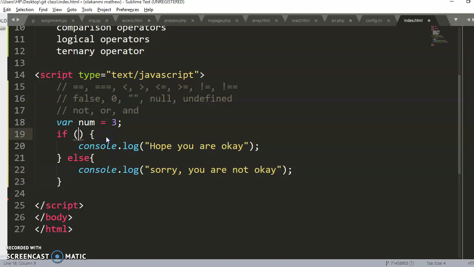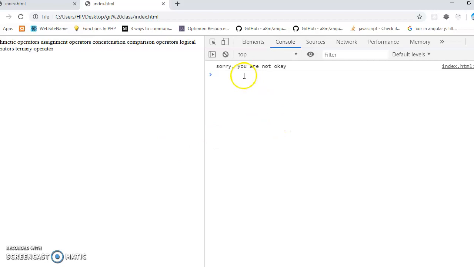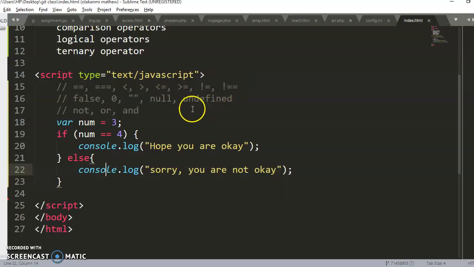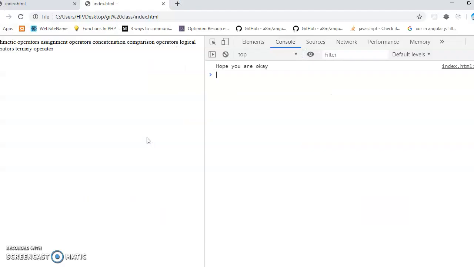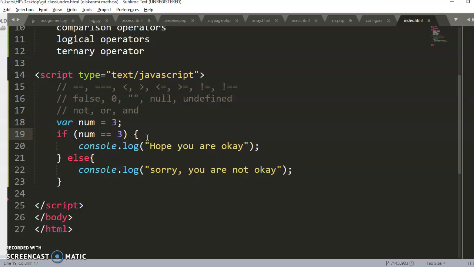So in this case, if I have if num equals 4, this will return false because num is 3, and 3 is not equal to 4. Then it means it comes and does the else. It will log "sorry, you are not okay." But if it is true, then it will do the if and log "hope you are okay." So that's how if else works.